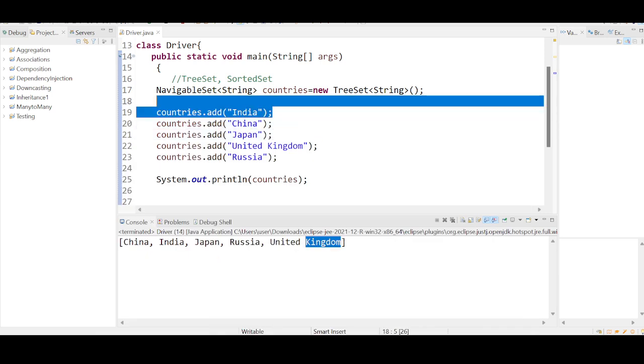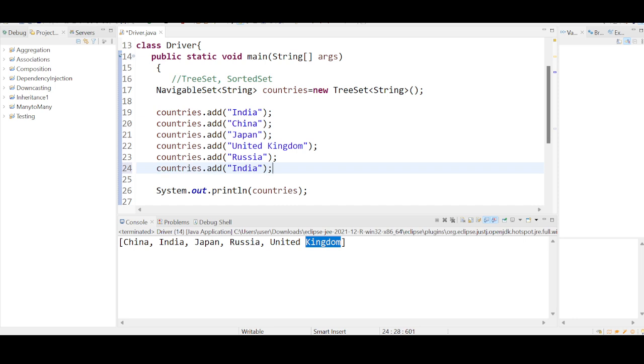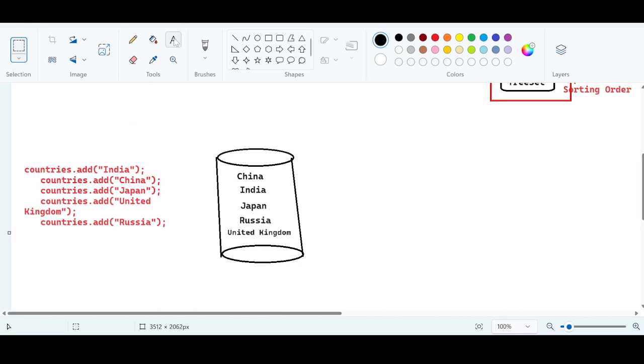I want to add India for the second time. India is added already, and I want to add India once again. So let me add India once again.